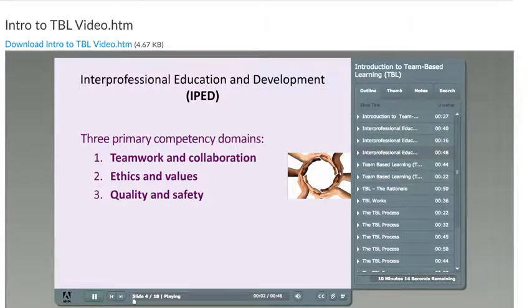The course will focus on 3 competency domains that are shared by all health professions: teamwork and collaboration, ethics and values, quality and safety. The course is divided equally between these domains, and you'll get content from each interspersed throughout the course. There's more information about the content of those sessions in your syllabus, and I'll refer you there for any additional questions you may have about what the course will cover. The rest of this module will address some of the specifics of how the course will be conducted and how you can prepare to be successful.